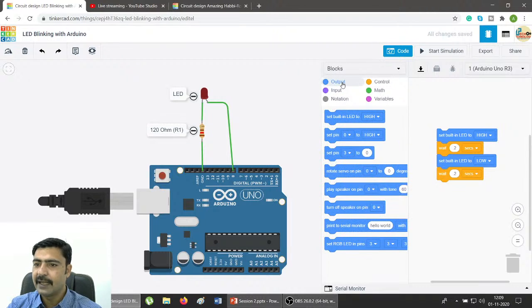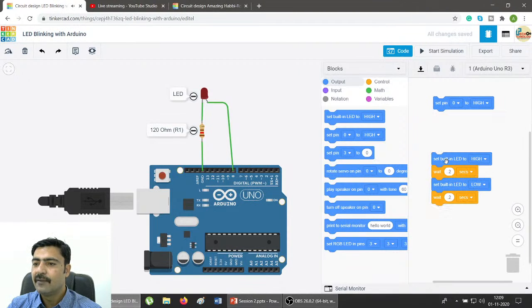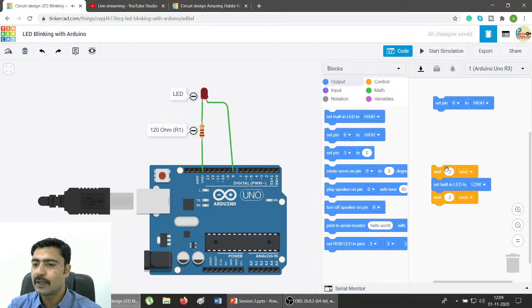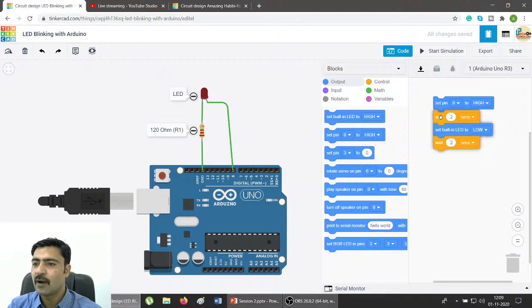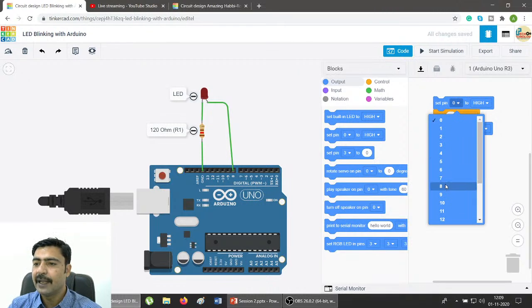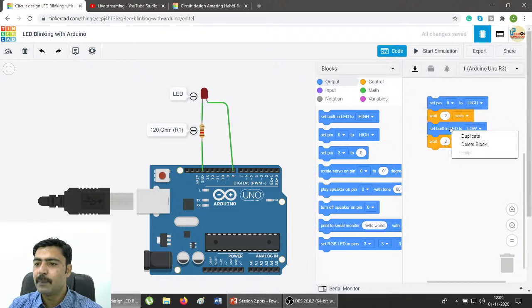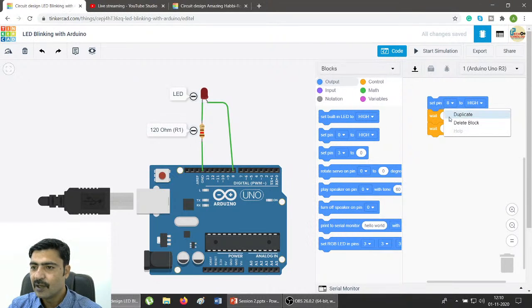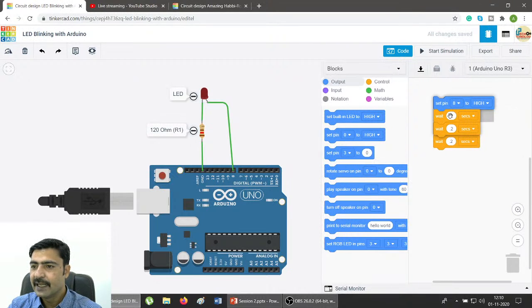So what we need to do here, we need an output command here. Instead of built-in, we will be using one set pin, and we'll delete this set built-in block code. Instead of this, we are now using set pin. Now at which pin have I connected this LED? To pin number 8. So from here you select pin number 8. Then again we need to delete this block also. You can duplicate it.